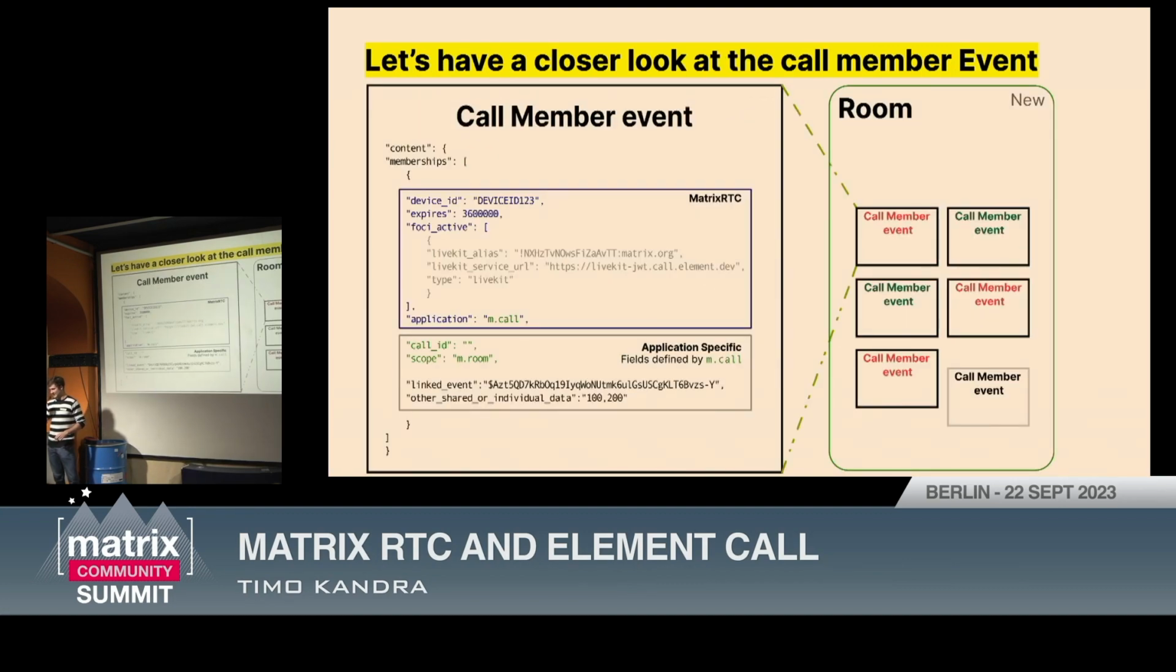And the next step I want to do in this presentation is to have a closer look at what this call member event looks like. So on the right-hand side, this is our new solution, just a very flat structure, call member events, and that's it. And this is how they are structured. So we have a content event, like every state event, and in there we have an array of memberships. Because of course it can also be possible that one user is connected to multiple sessions in one room. In this case, there's only one membership. And at the top, we have everything that is actually Matrix RTC specific. And those are the things which are really needed to connect to each other.